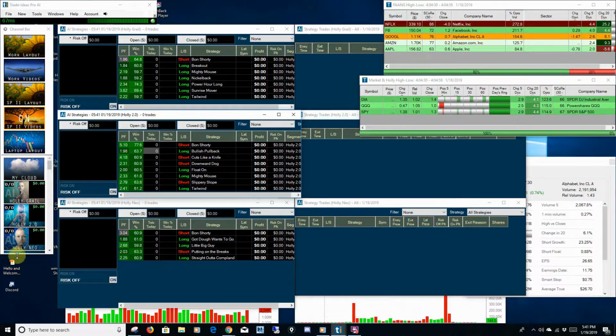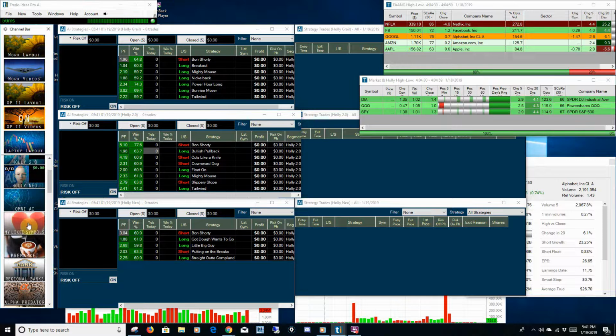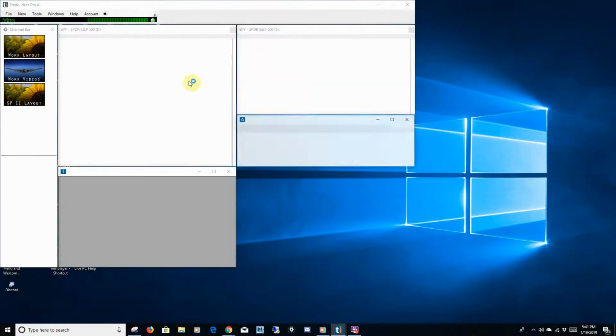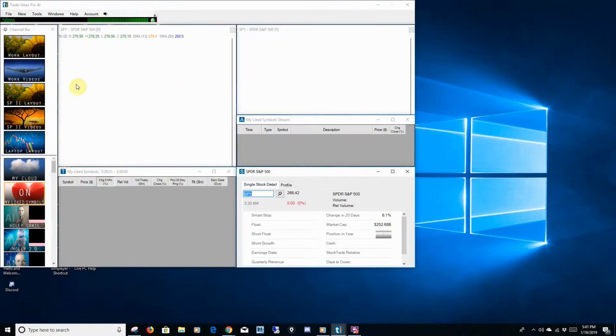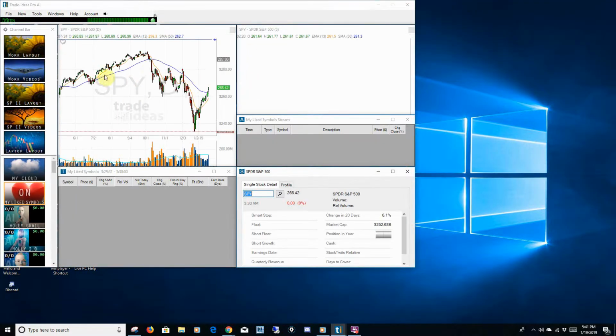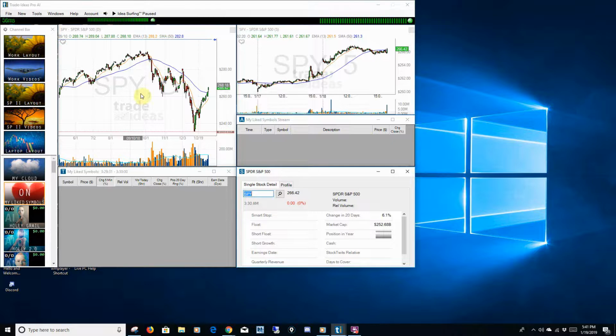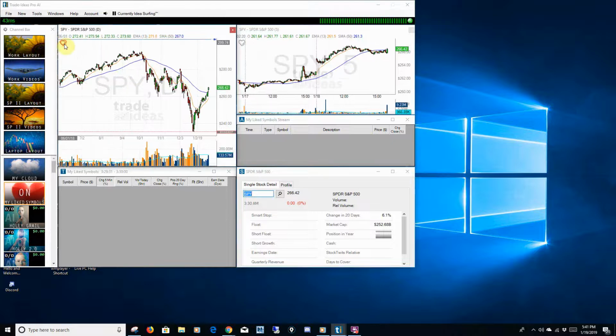So if we scroll down this bar a little bit longer, let me enlarge it. We have my liked symbols. And if you look here, we can put on any symbol you like. There's a little heart here. Okay, if you click the heart on, that'll add it to your liked symbol list, and then that'll let you follow it.